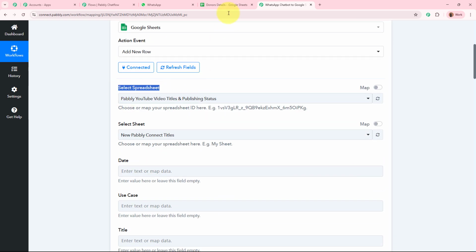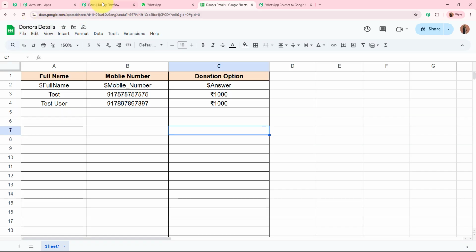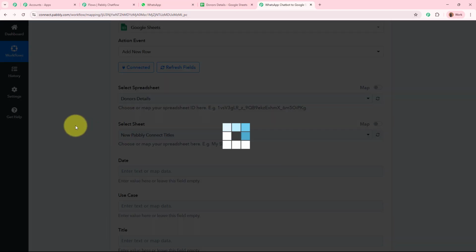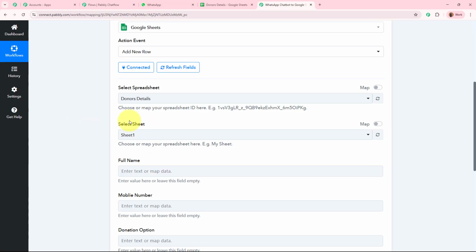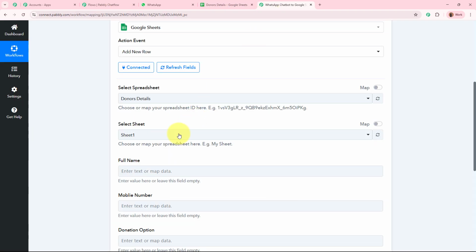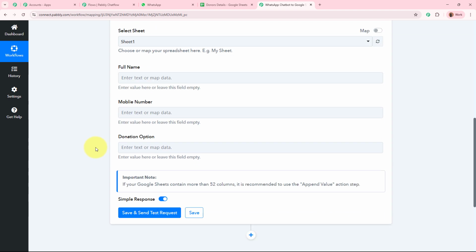For the spreadsheet, I will select the spreadsheet in the name of donor details. So for the spreadsheet over here, from the drop down, I'm going to select over here as donor details. Okay. And for the sheet, I'll select the single sheet that I've created in the name of sheet 1. So for the sheet, I'll select it as sheet 1. Then it is asking for the full name, phone number and the donation option.